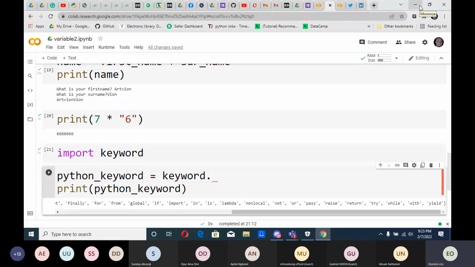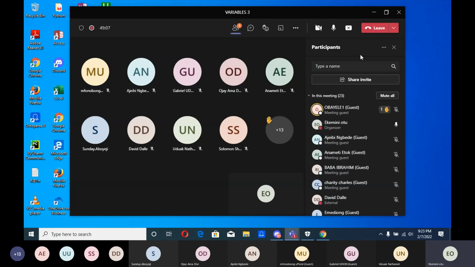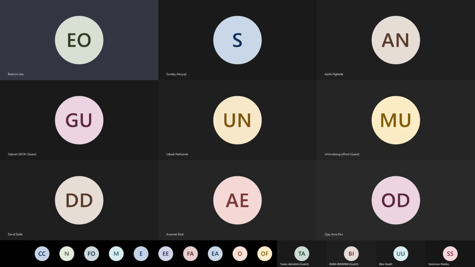So someone can actually share the screen so you can see how we upload files, to show Mr. Sunday Aboyeji how they upload the notebook file. Oh, Mr. Bayeli is here. I think he tried messaging me on WhatsApp. I could not respond at that particular time. I'm really sorry.